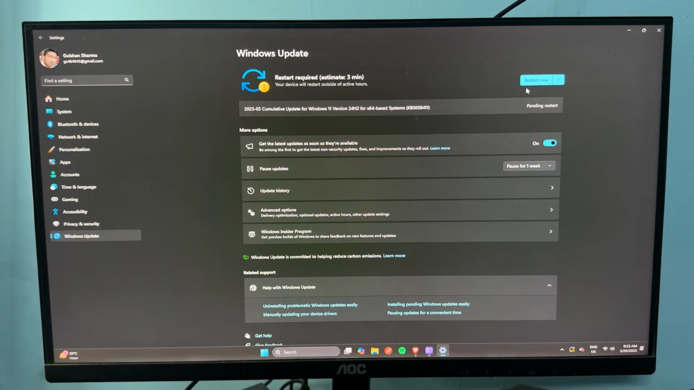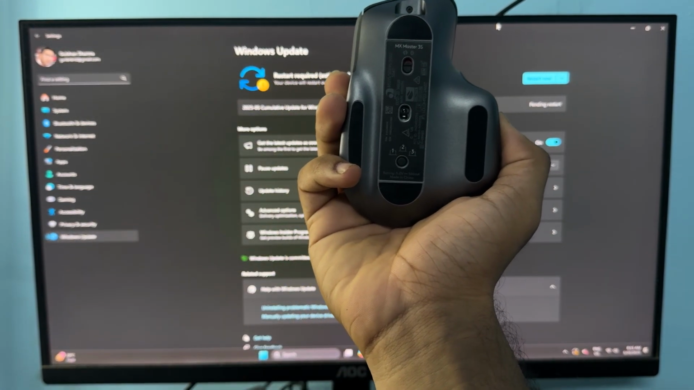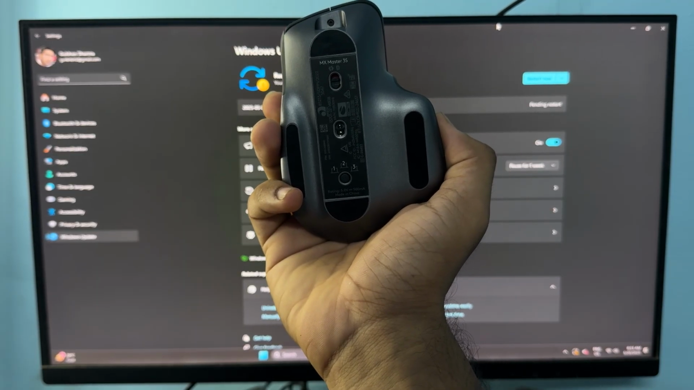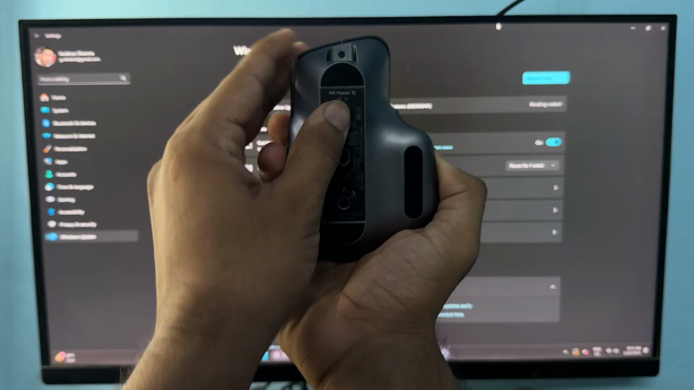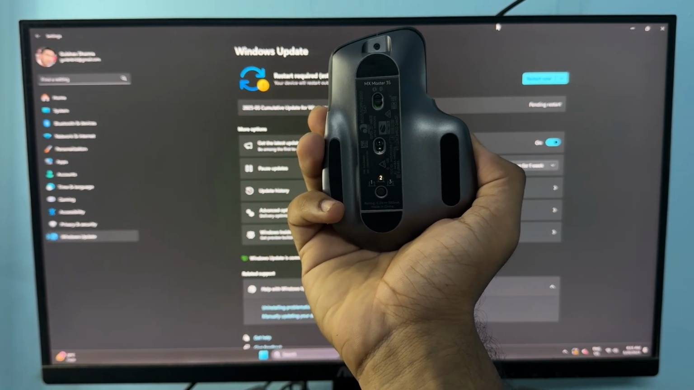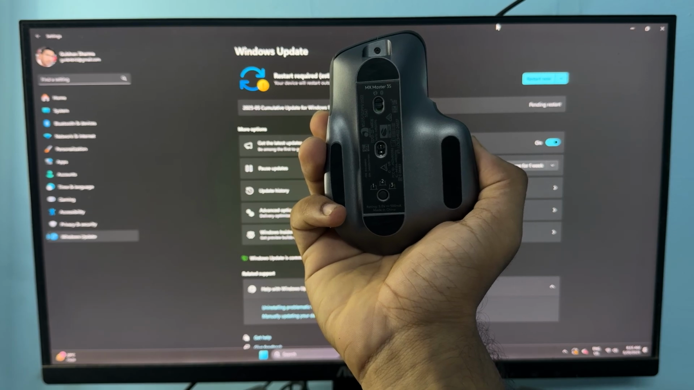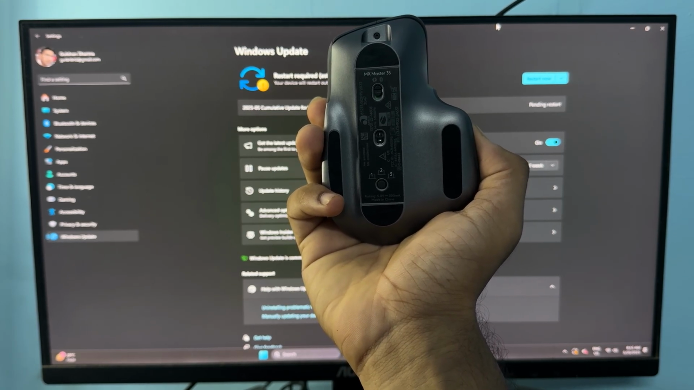The next step is to perform a soft reset, which means power cycling the mouse. So to power cycle, simply turn off the mouse. Then remove the Logi Bolt receiver, or if you are connected via Bluetooth, you can remove the Bluetooth, and then turn it back on. After 30 seconds, you can turn it on. And then you can simply connect the Logi Bolt receiver and the Bluetooth.